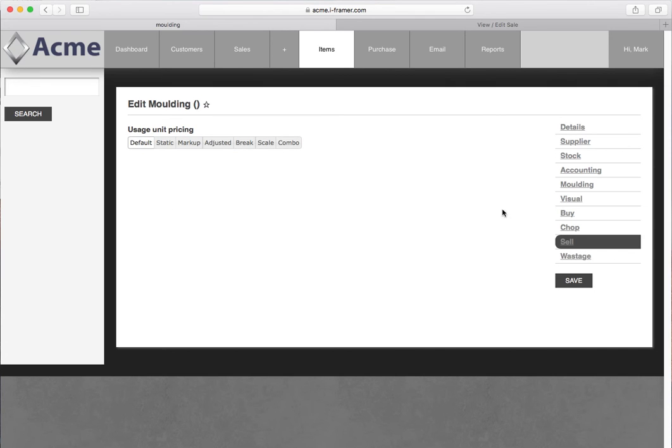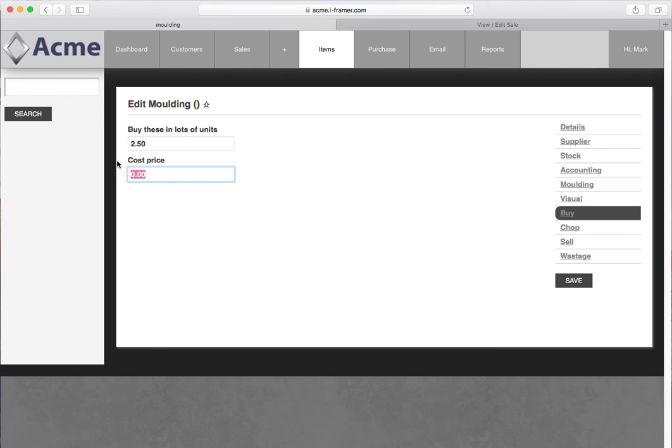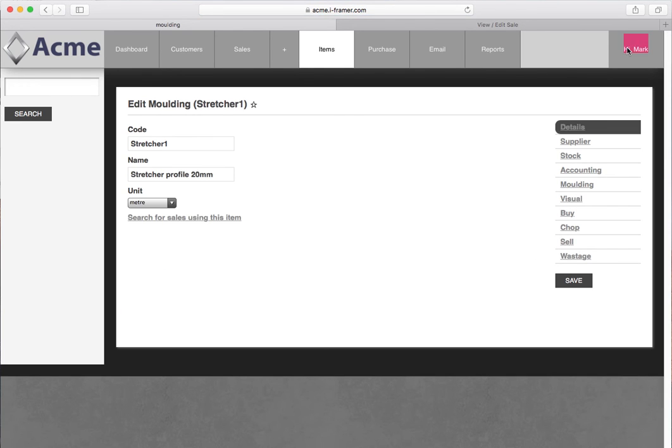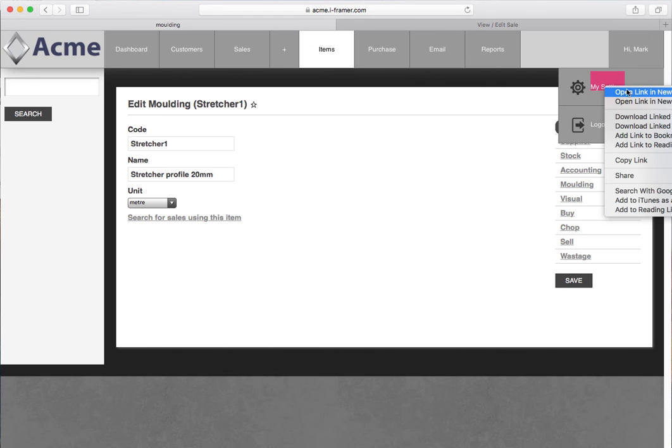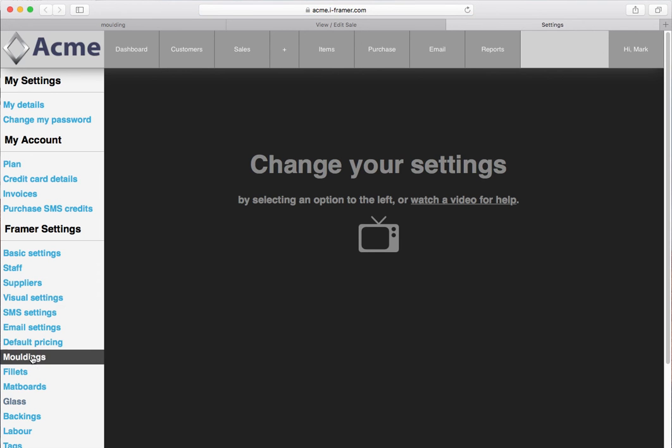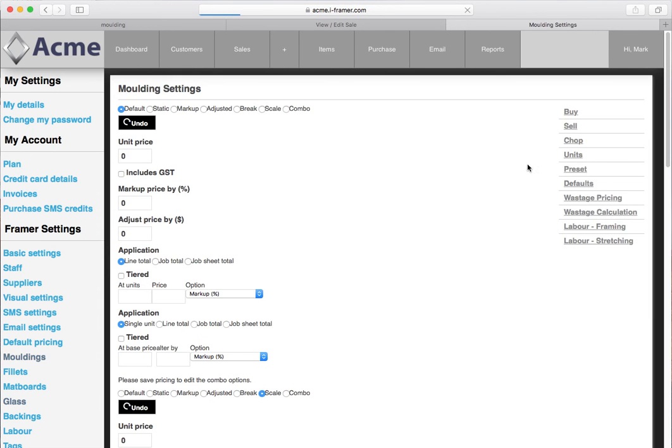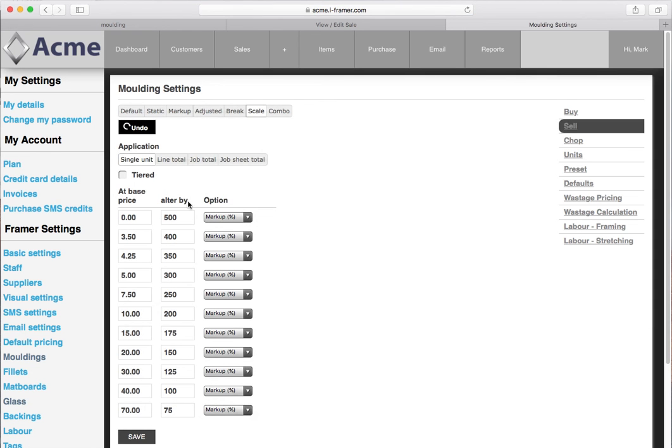And we'll actually just do a buy price for it. Let's say on an average price for that 20 mil bar, it's $5. Okay, so let's click save. I'm not doing a sell here, I'm going to use our markups under my settings. So let's have a quick look at what they are. So if we go to moldings, our sell price at $5 will be charging, it's got a 300% markup.